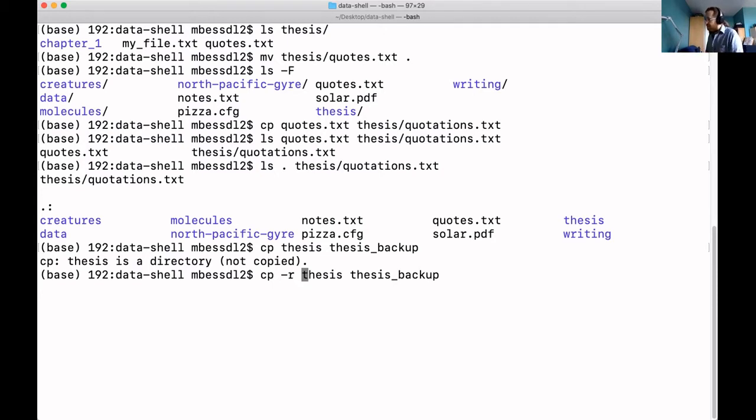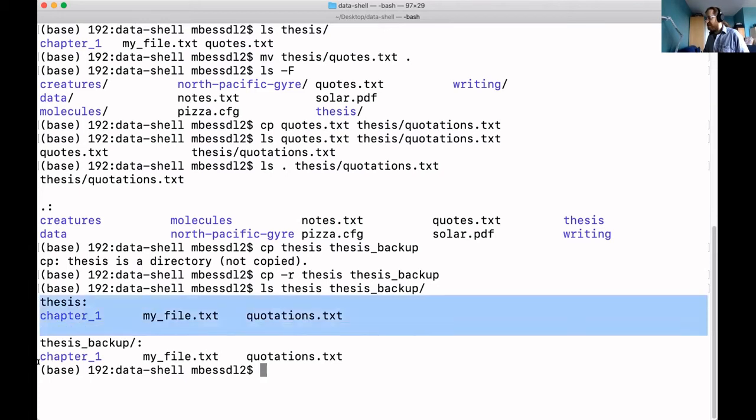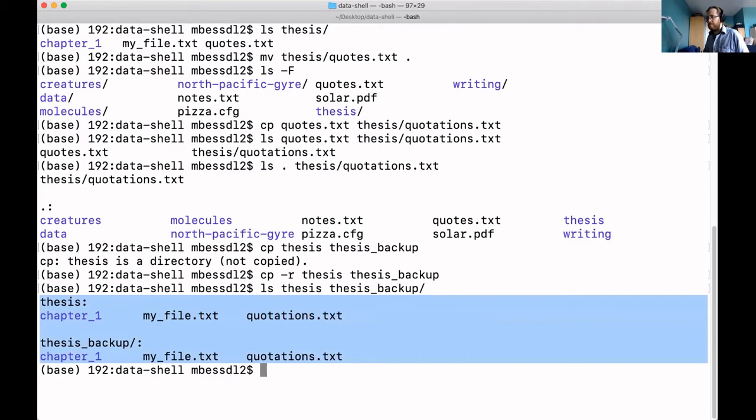So what we're going to do now is copy recursively. And now, if we list thesis and thesis backup, we see that we have got the same objects in each. So we've got chapter 1, we've got my files and quotations.